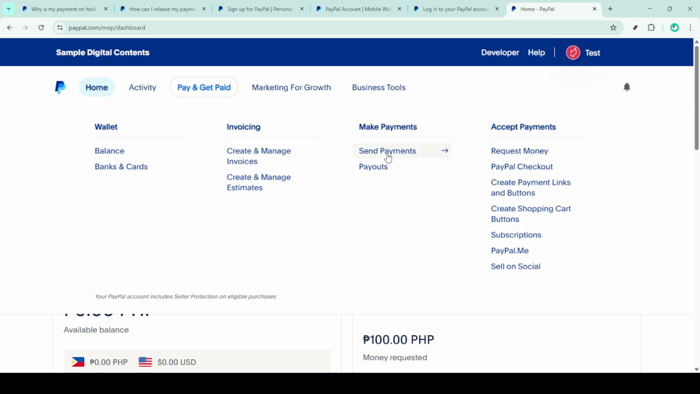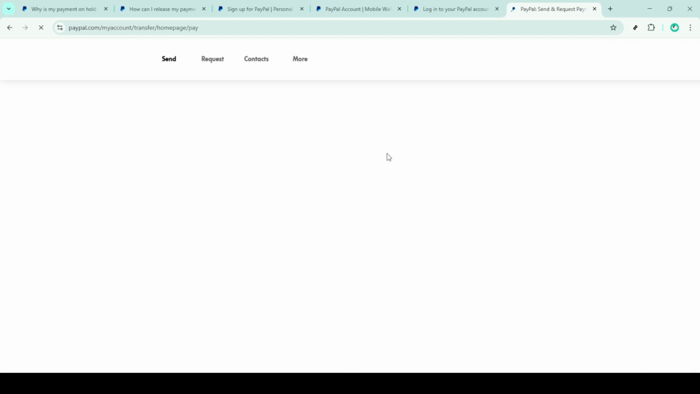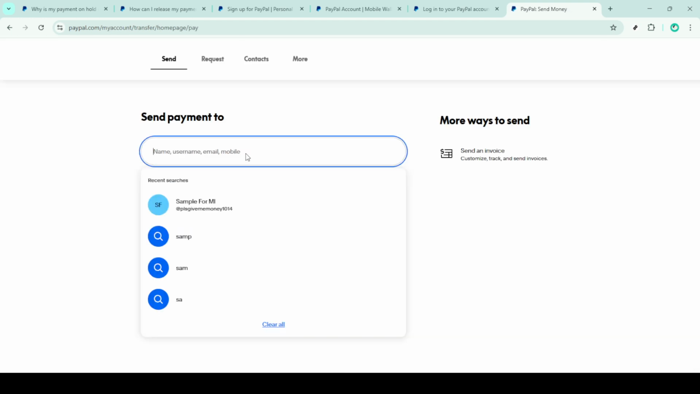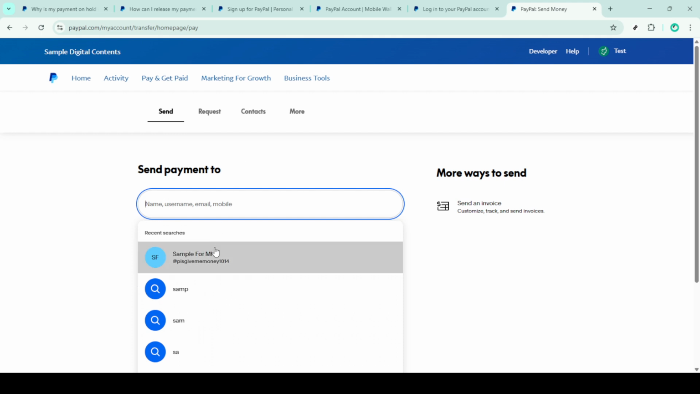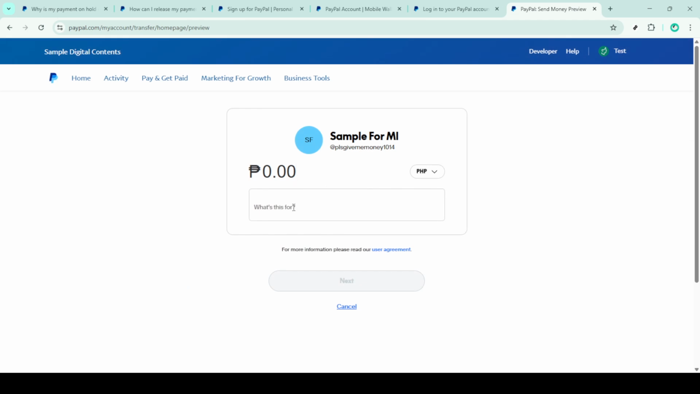In the next screen, you'll be asked to enter the email address of the person you're sending money to. Ensure that this is the correct and active email address associated with their PayPal account, as this is crucial for completing a successful transaction. Proceed to enter the amount of money you wish to send. Double check the amount to avoid any mistakes. It's always important to verify the details at every step to ensure accuracy.